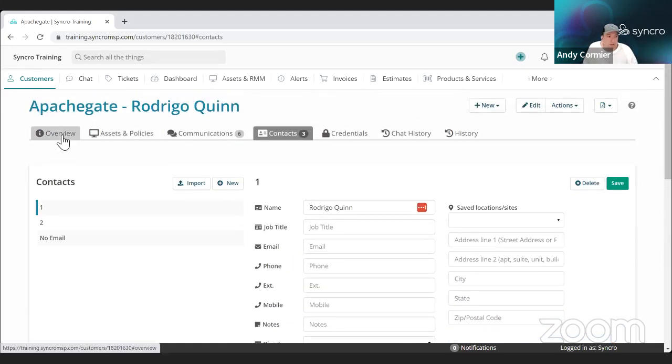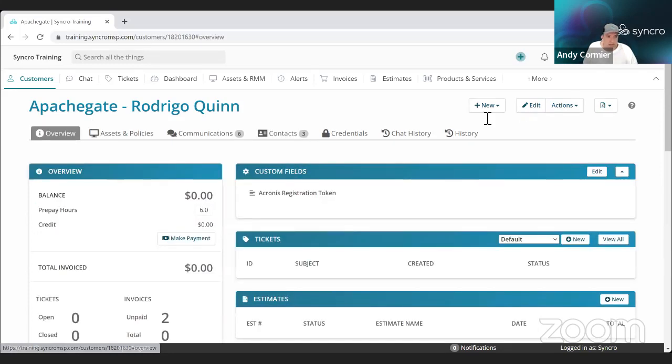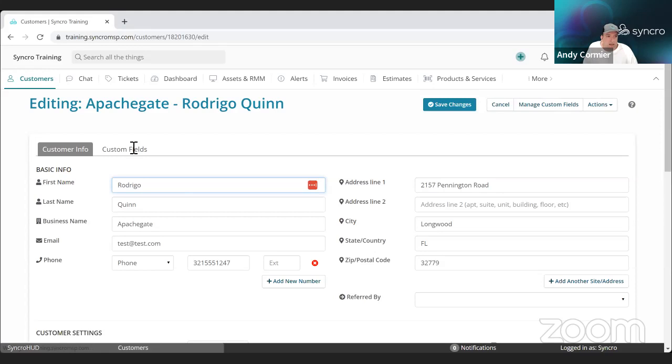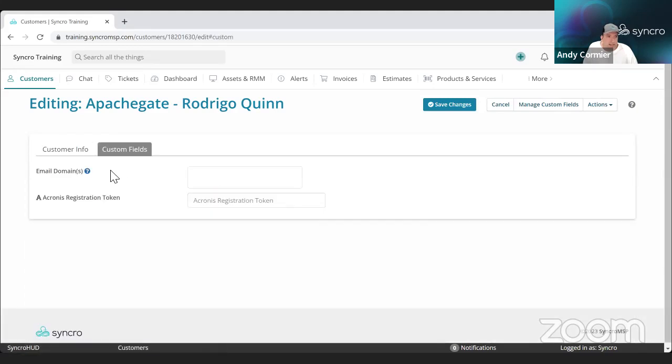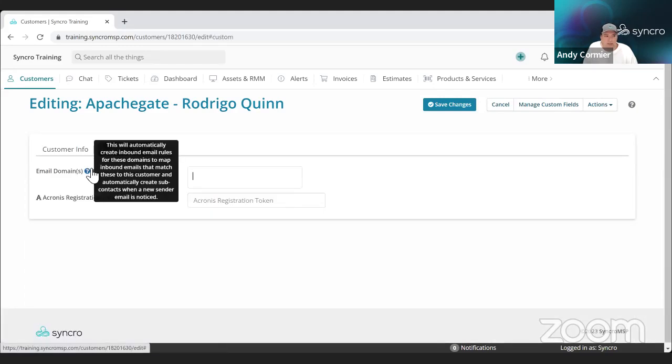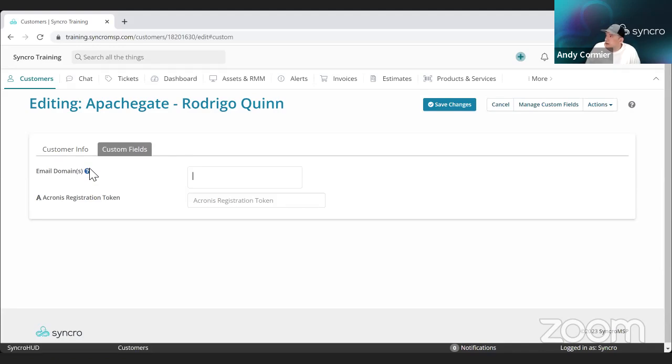If you're talking about globally on the domain, if you edit the actual customer record, go into custom fields, and then it's these email domains here, and it'll tell you how to do this. So that's where you're going to do that, Richard.